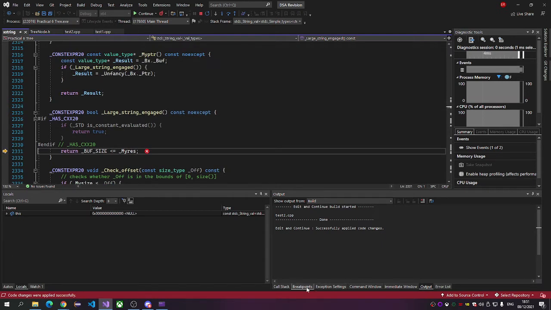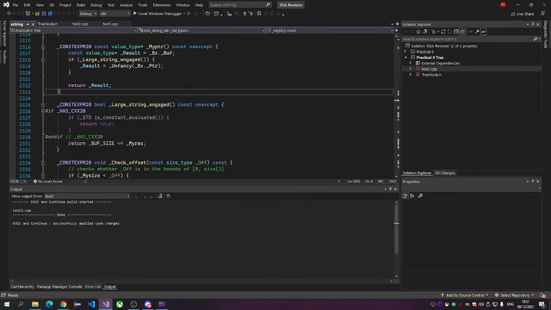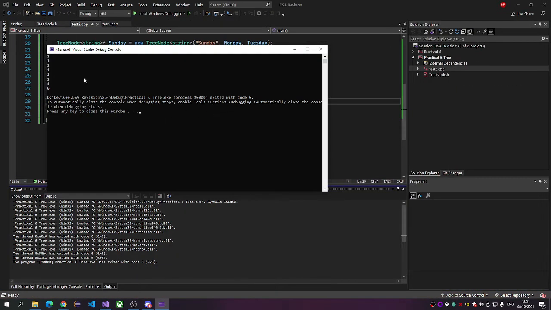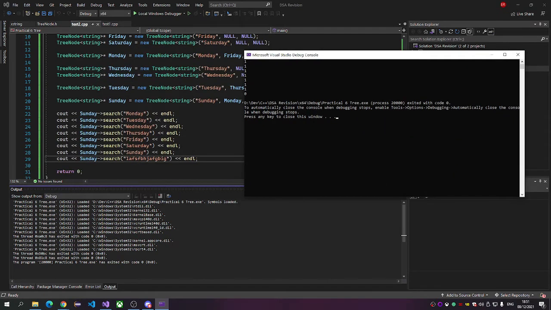Still an issue. Maybe I just didn't close it. Yeah, so this time it's still fine. So the way it prints booleans, because this search function returns a boolean, it basically prints it as a number. So 1 is true, 0 is false, but really anything but 0 is true.